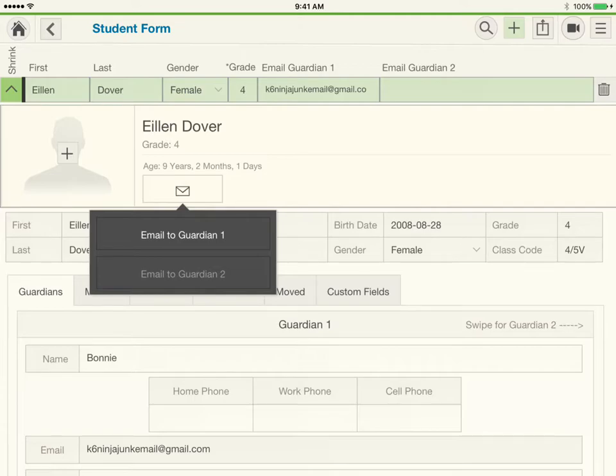And you'll notice that email to Guardian 1 is lit up, brighter, and that means that I can email Guardian 1. I can't email Guardian 2 because it means there's no email entered right now for Guardian 2. If there was an email entered in Guardian 2's field, then an email to Guardian 2 would be lit up as well. So this allows me just to email one of the two guardians if I want.